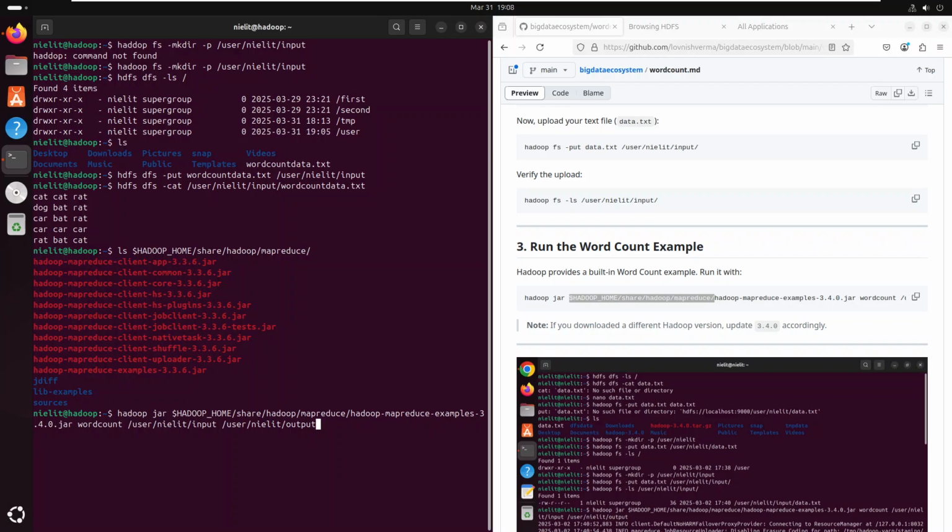So I will write output default built-in, or output built-in, because it is using the built-in word count program, that's why I am writing built-in. My version is what you can see here, 3.3.6. I will write 3.3.6, and I will press enter.